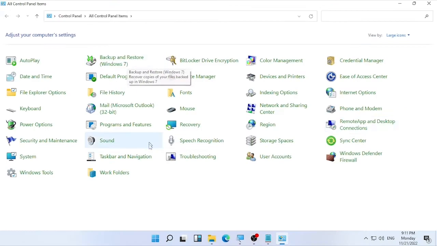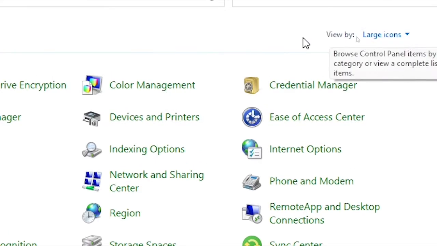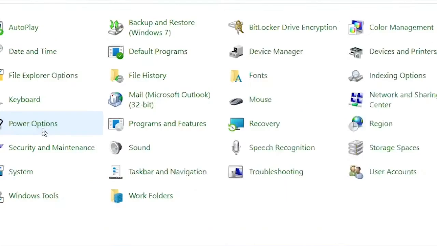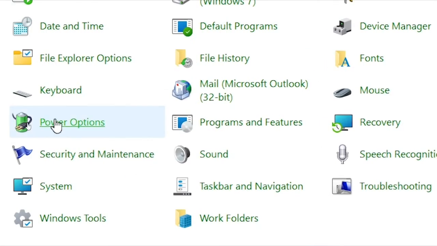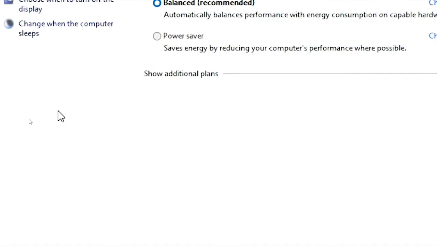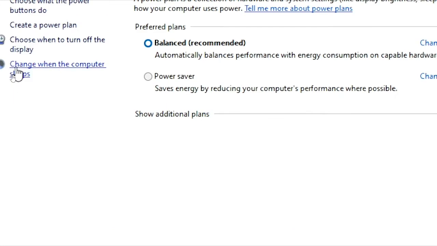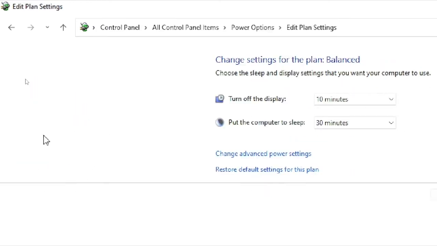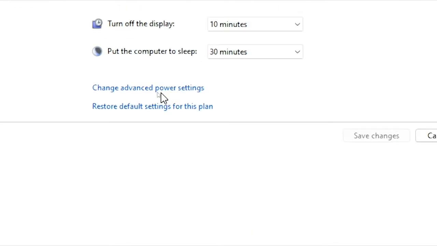So after the control panel opens, if you find the list is like this, well done. If not, then go here to view by, select the arrow and make it large icons. After that, you will find power options. So select the power options. Here on the left side, you will find the change when the computer sleeps option. Select that. Then after that, you will find change advanced power settings.